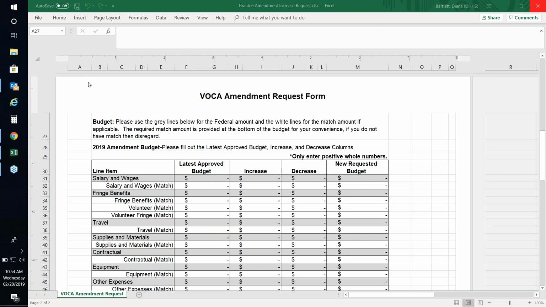Is there a maximum amount VOCA will pay for retirement, i.e. 3% or 8%? I have not seen this. I mean, if you get ridiculous on it, then we might say something, but I have not seen anyone go ridiculous on that, so no.